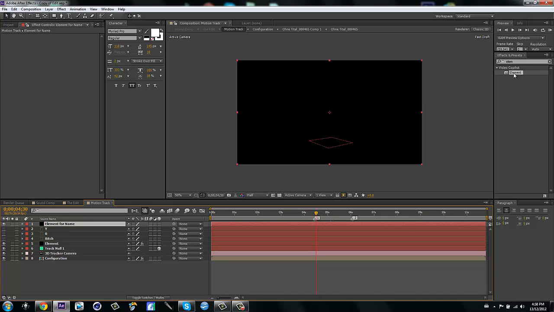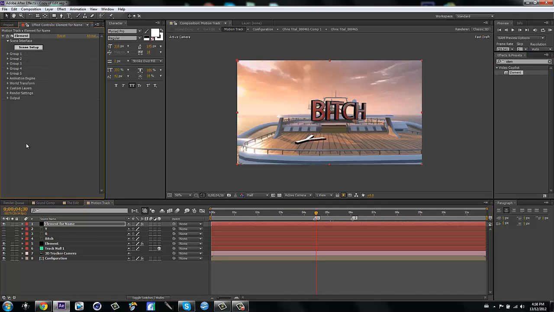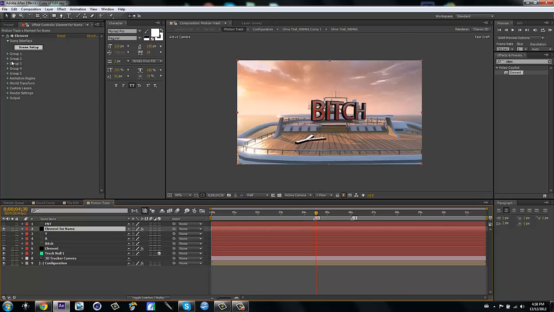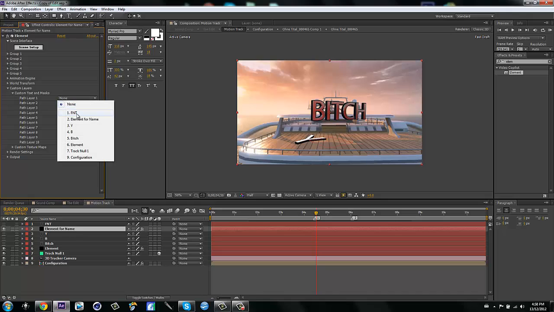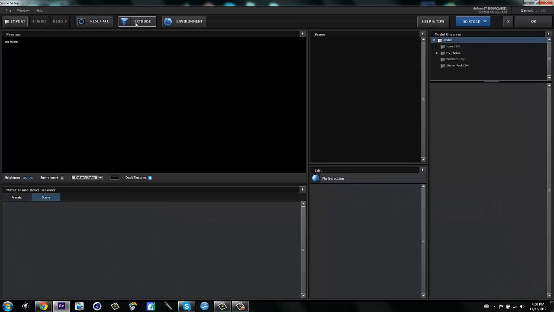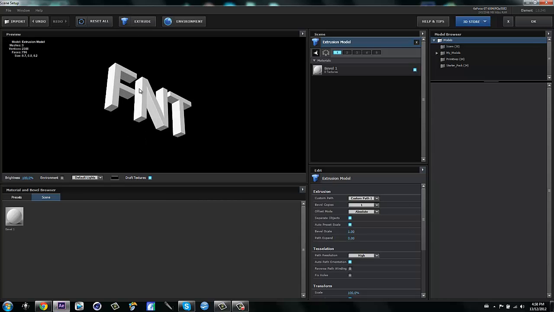So that's literally the element just for the name. Okay, so now I'm gonna make another text layer. I'm just gonna type in FNT. Now I'm gonna turn off this layer and go to custom layers once again, but this is the last time, so we don't need to go to custom layers anymore. So let's just hit extrude, and there's our FNT.